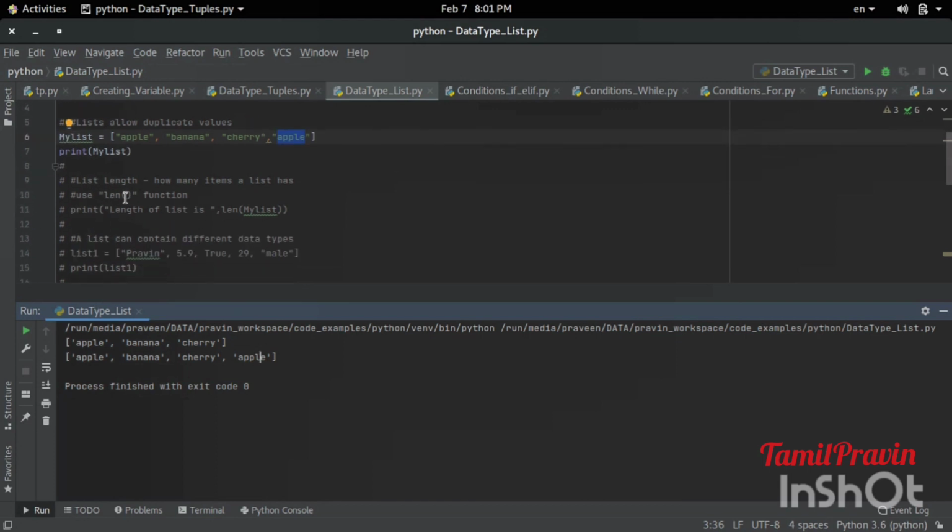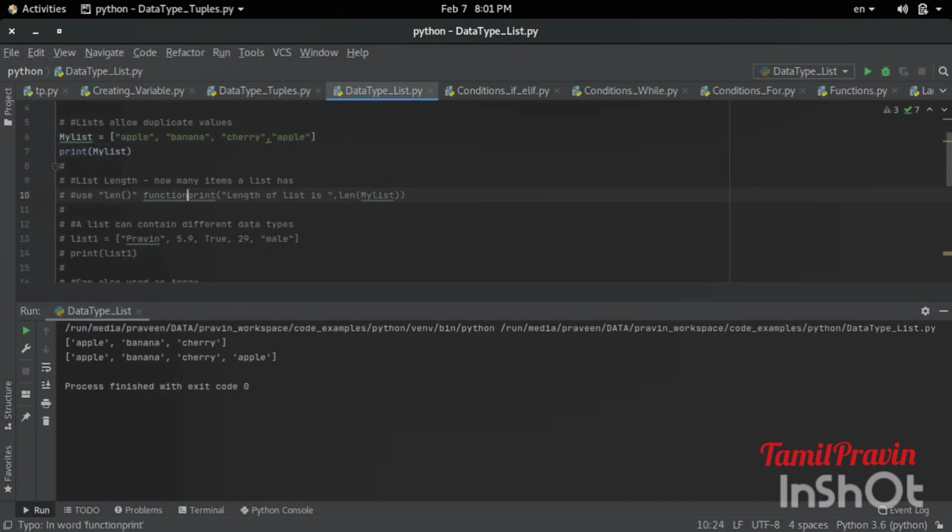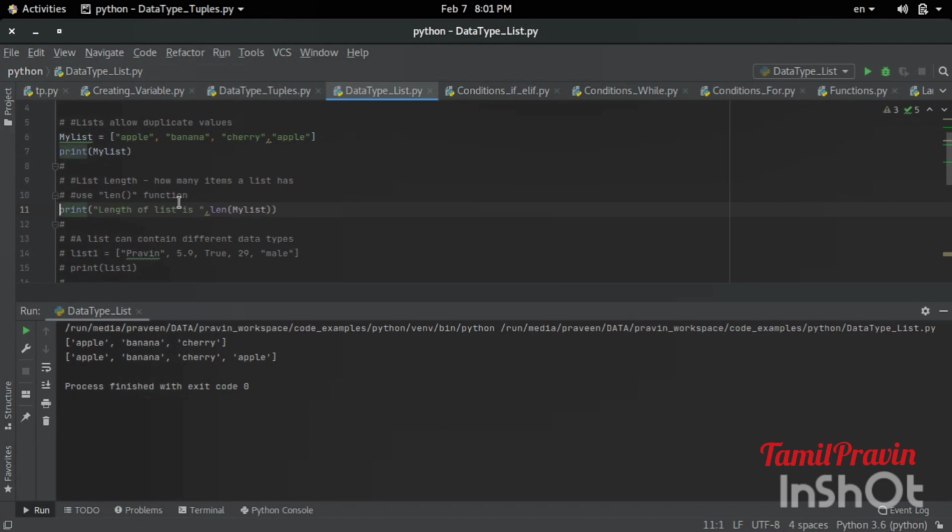Okay, then to identify the length of my list, we can use the length keyword to get the length. Here in my list I have 4 items. To get the length, I am using a function called len, length. When I use this, it printed that the length of my list is 4.